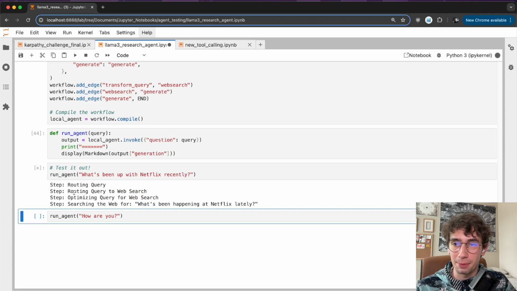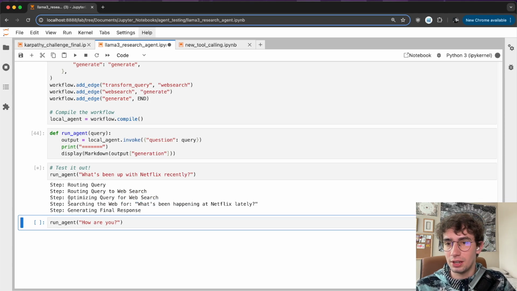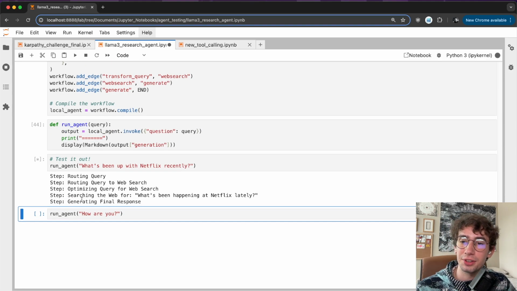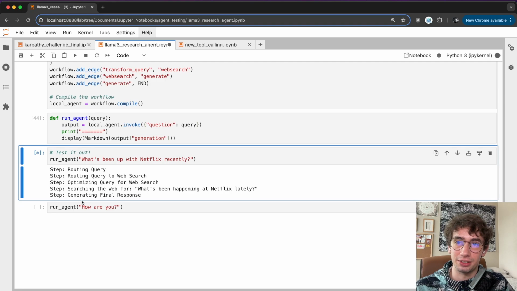It then follows the step routing query to web search, step optimizing query for web search. It determines that it's going to search the web for what's been happening at Netflix lately. Maybe not the best web search transformation, but let's see what the final response here is.